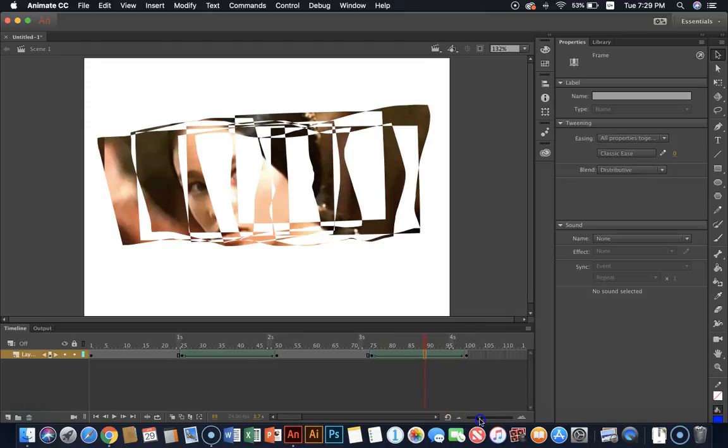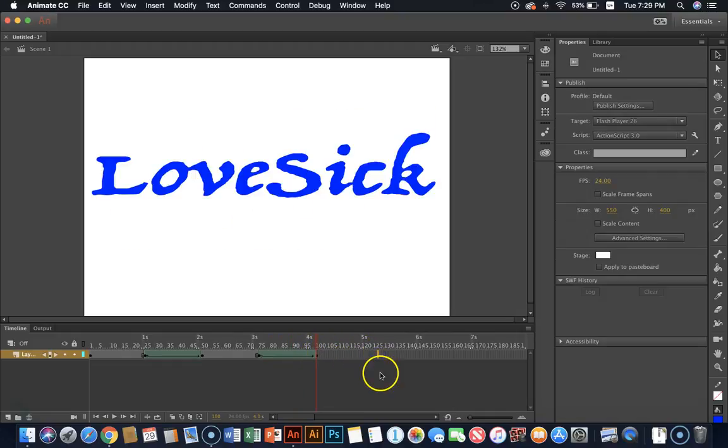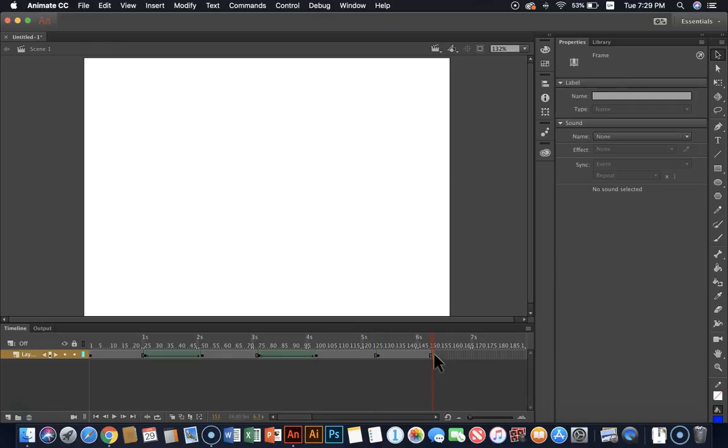Let me zoom out a little bit so you can see more of my timeline. Okay, so now I'm going to go to 125, and I'm going to hit F6 so we can see that for 1 second. Then I'm going to go to frame 150-ish, hit F7.